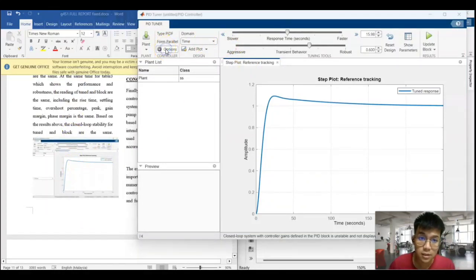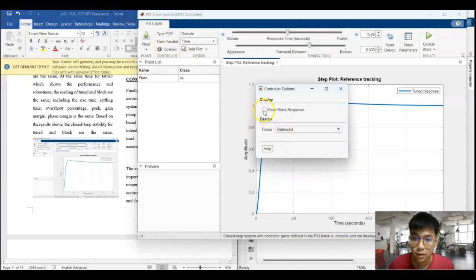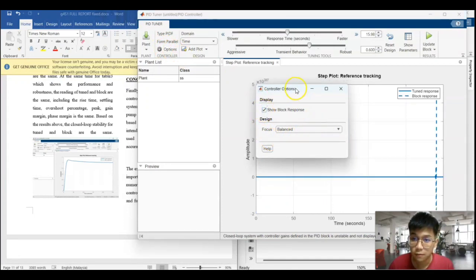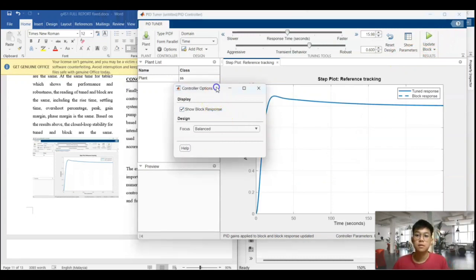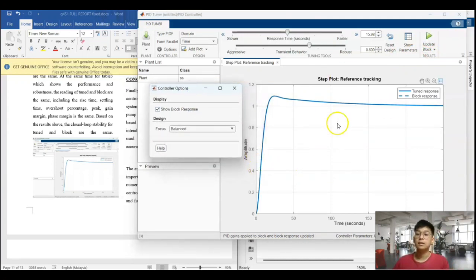So we click on options, and then we show block response. For balance, update the block. Okay, so this is the first graph we obtained in the automatic tuning PID controller. So with the showing of block response, the design is focused on balance. This is the first graph. We can notice that the amplitude will reach above 1, nearly approximate to 1.1 value, and then it will start to decrease and maintain constant towards 1.